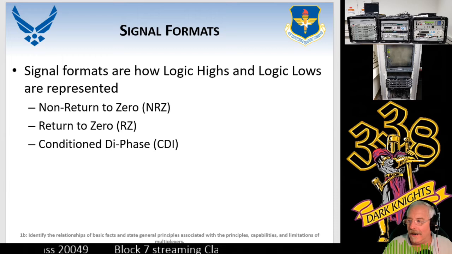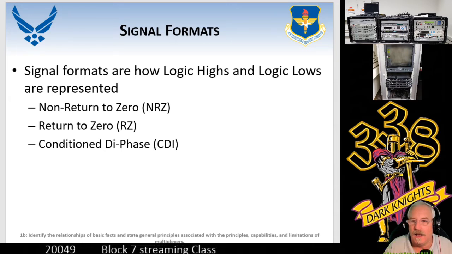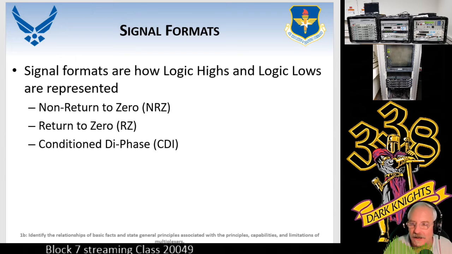Let's talk signal formats. Oh boy, here we go. There are three types that we look at. One is called non-return to zero. We have return to zero and something called conditioned diphase. The first two you can read online, not a problem. It's when you get to conditioned diphase that you will see either Manchester diphase, which is the earlier form of CDI, or differential diphase, which is a derivative of Manchester but is considered CDI.